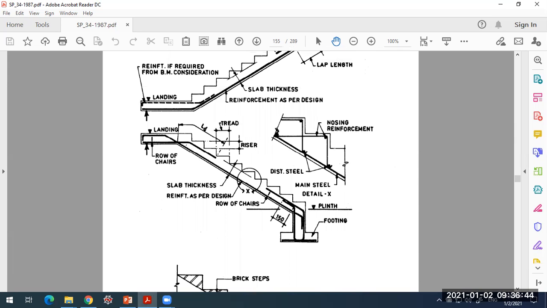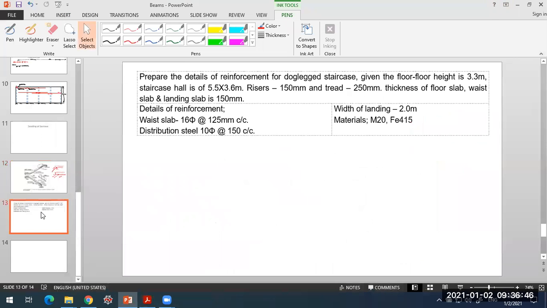So let's go with our problem. This is the problem we'll be taking up for detailing. Prepare the details of reinforcement for a dogleg staircase. Given the floor to floor height is 3.3 meter, staircase hall is 5.5 meter by 3.6 meter. Risers are 150 mm and treads are 250 mm. Thickness of base slab, floor slab and the landing slab is 150 mm.